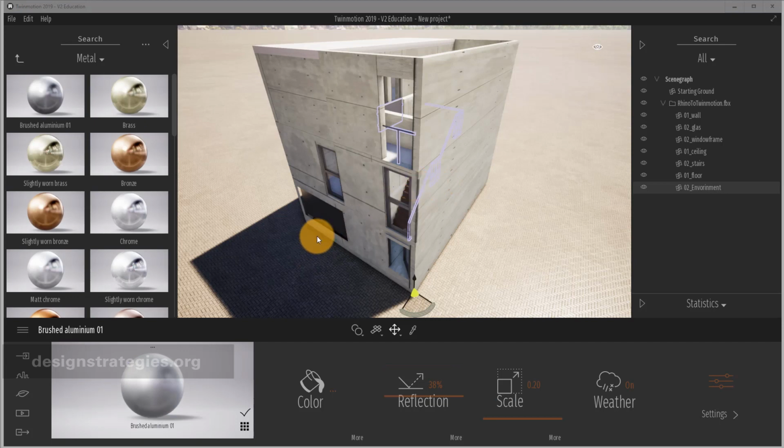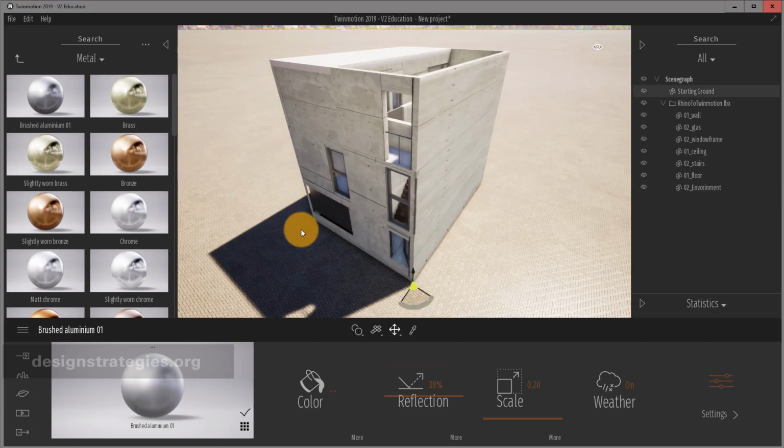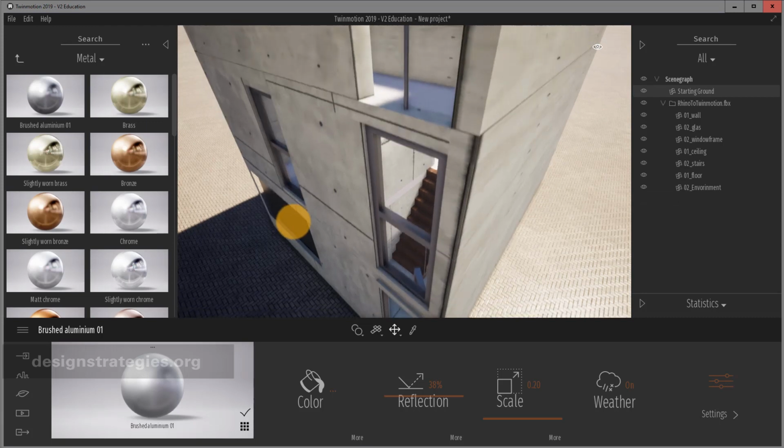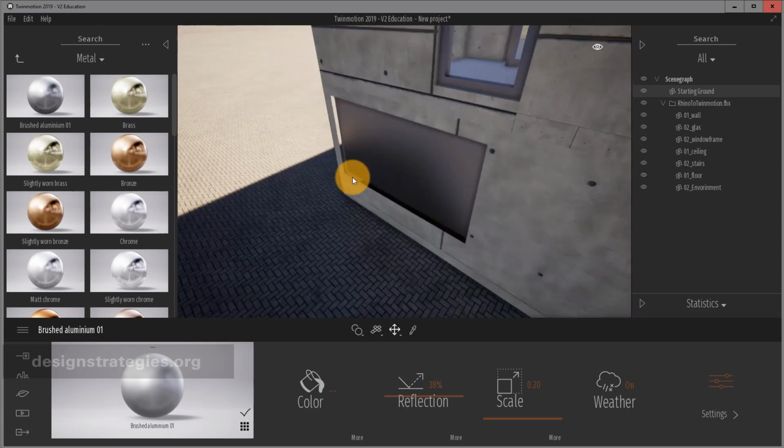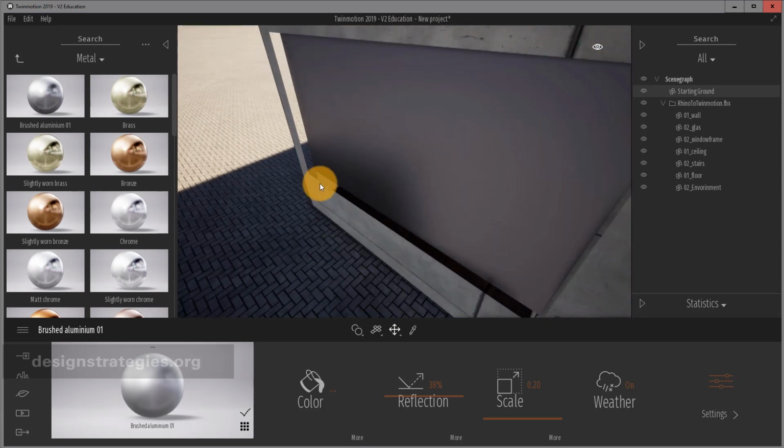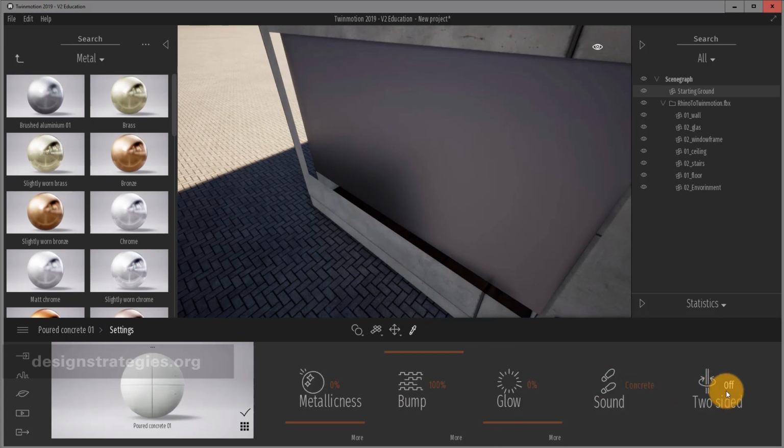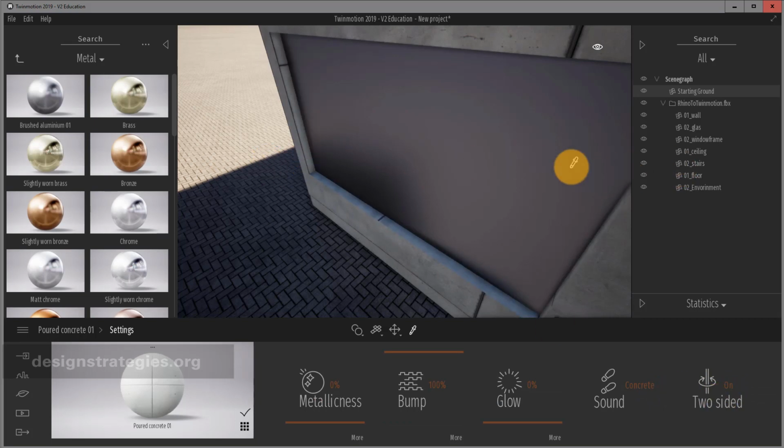Everything looks okay, but there are some issues, and we want to have a look at these issues. The first thing is if I move here and I just see my wall, then you can see a gap. If you want to grab this material, just take the material picker, and I just take the concrete, and I want to look at this concrete. And here again, you go into settings, and you just say two-sided on, and this issue is gone.